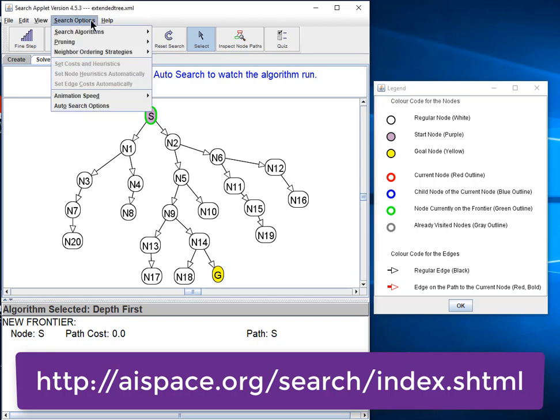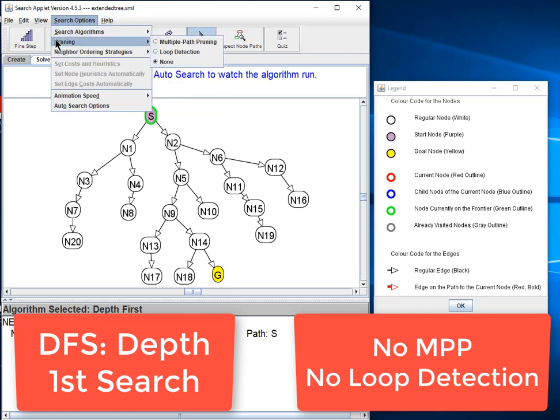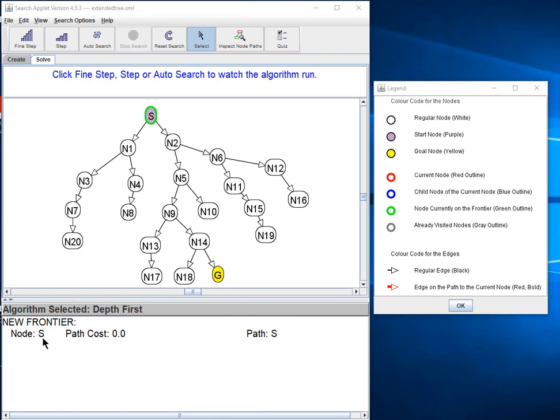So the first demo I'm going to show you is depth first search, with no pruning and no loop detection. Our algorithm starts with the only node on the frontier being the start node S. We're going to ignore the path cost for now, and don't worry about how it gets values; we'll deal with that later. For depth first search, we don't really care about the path cost. We're just trying to find a path, and right now we don't have any paths from our start state to the goal.